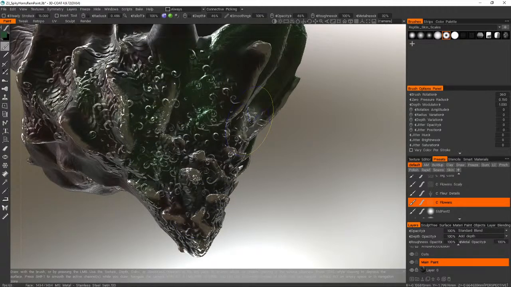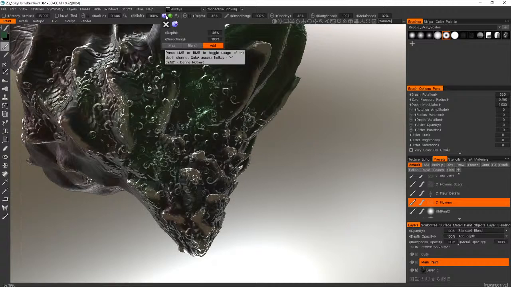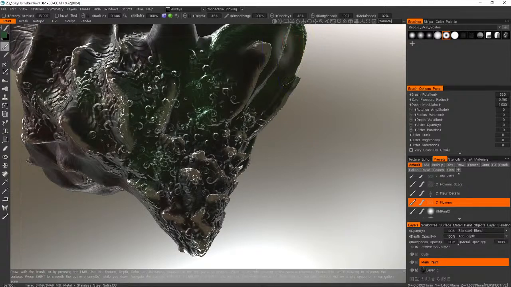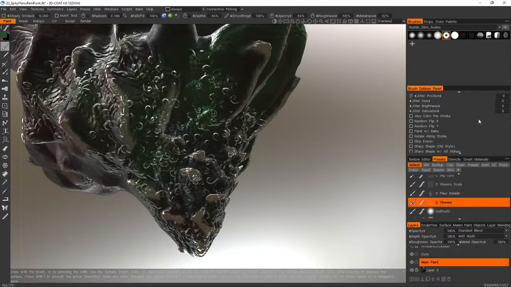I am not getting results I like at all. It's very different from the sculpting way that I would remove this stuff. So I need to learn a new thing. What is this? Depth and smoothing, opacity, glossiness internally. No. Depth modulator. Paint with dabs. Rotate along stroke. No.